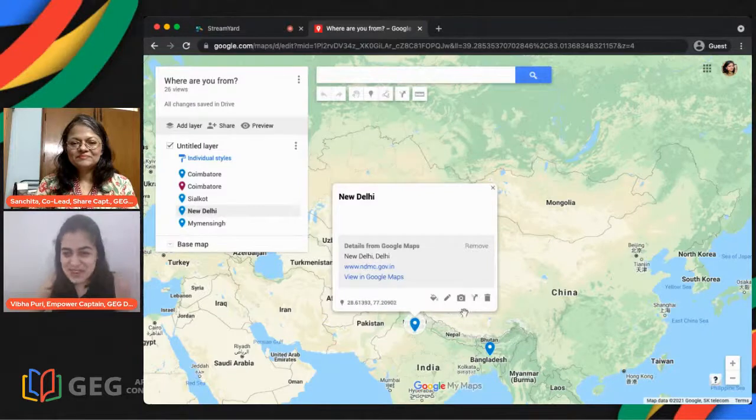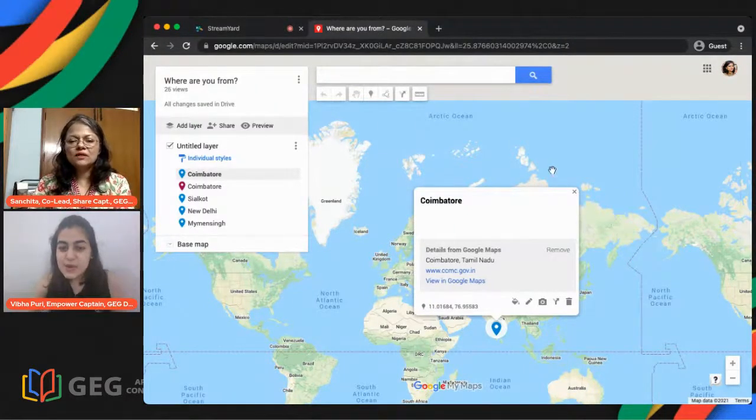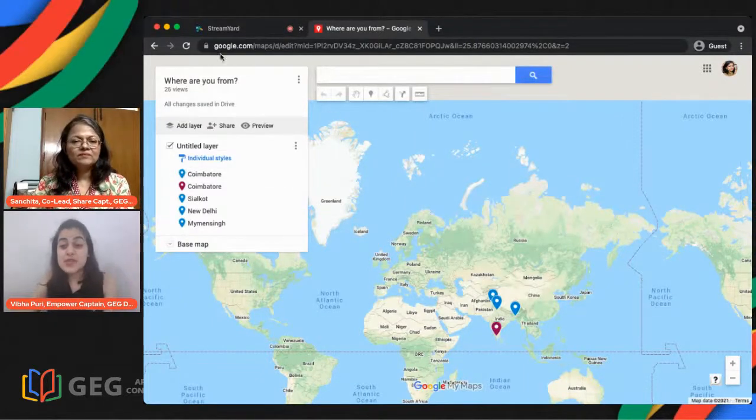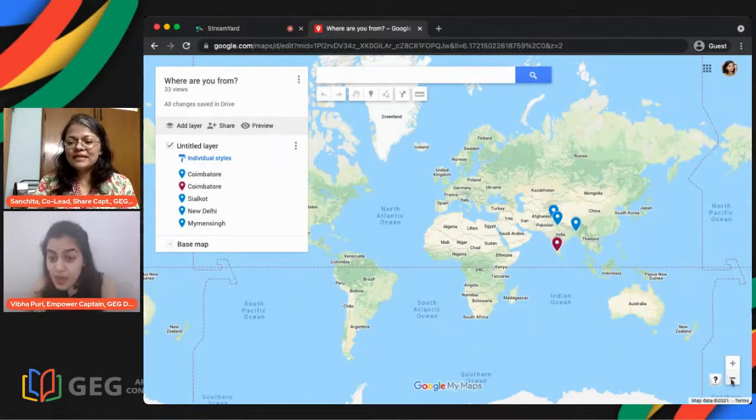There's no name as of now. I think they might still be working on that, so we'll give that a little bit of time. And let's see who else is from Coimbatore, the blue one. I think our guest from Coimbatore is also probably still working on that. We also have the option to change the color of our pin. That's nice. Yes, you can even change the icon if you want.